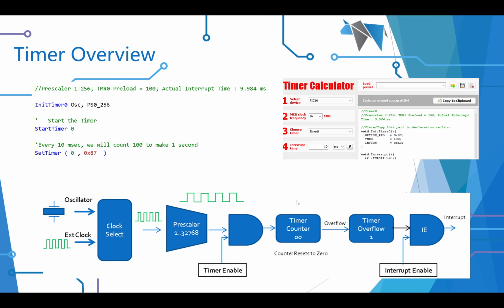What we're going to see is how to set it up. That's the code using init timer, start timer, set timer. And we're going to see how in the tool chain you've got a calculator to help you understand the parameters and how they actually differ from the newer chips. But also you've got this diagram I put together, and we'll walk through that diagram.